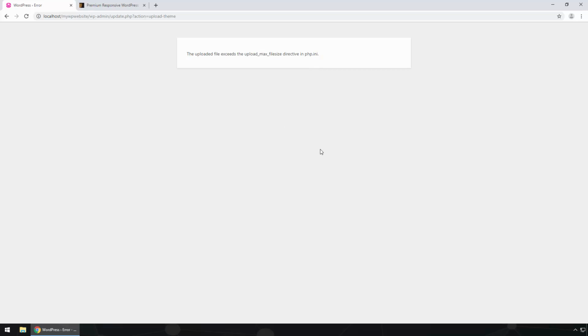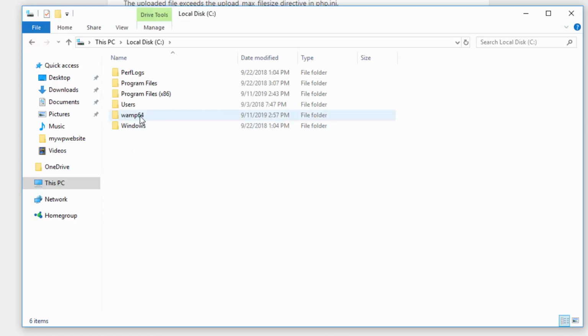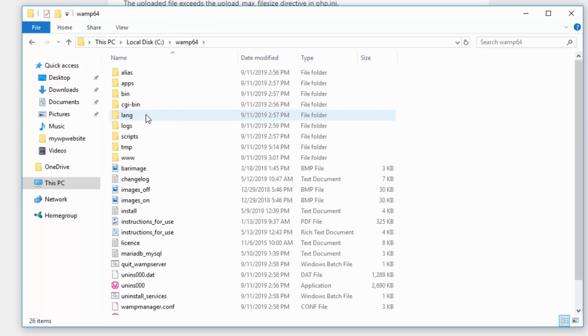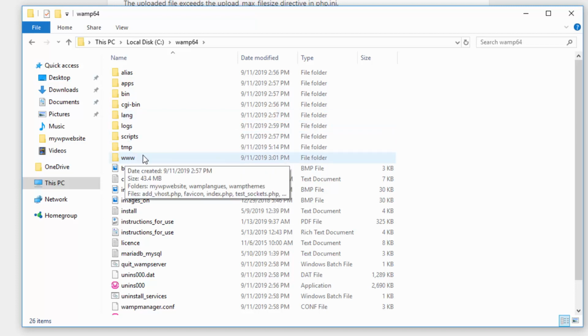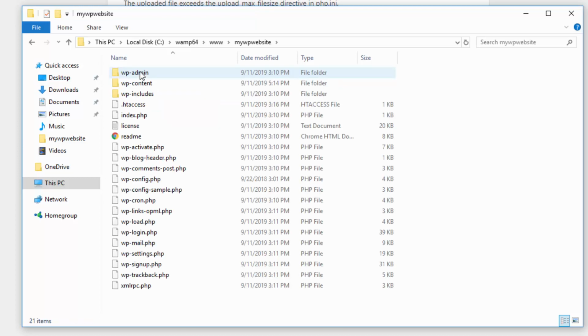Because I'm using WordPress on my local machine using the WAMP server, I need to go to the WAMP directory where I have the WordPress installed, and I need to modify the .htaccess file. So the WordPress directory on my local machine is on C drive, WAMP64 folder, and then www folder, and then here you should be able to see your website. Mine, I called it my WP website. So double click, and here we should be able to see the .htaccess.